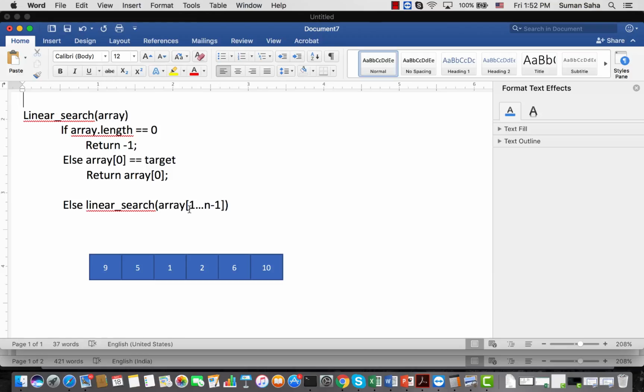If it is not satisfied, then it calls the linear search with these portions of 5 to 10. Then if 5 is not satisfied, then it calls the linear search with these portions 1 to 10. Then it's not satisfied, then it's called 2 to 10. Then it's not satisfied, then it calls 6 to 10. When it calls 6 to 10, the first character is 6, and it's basically the target value.